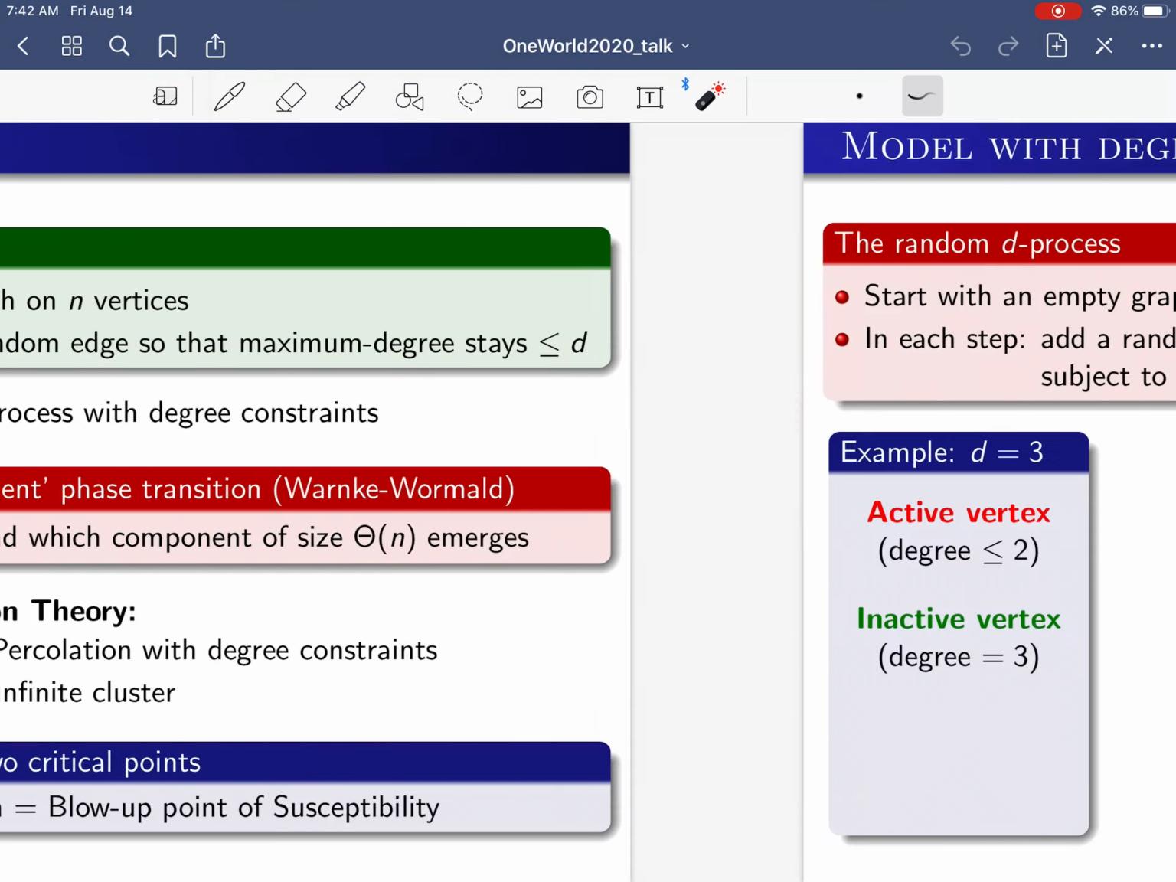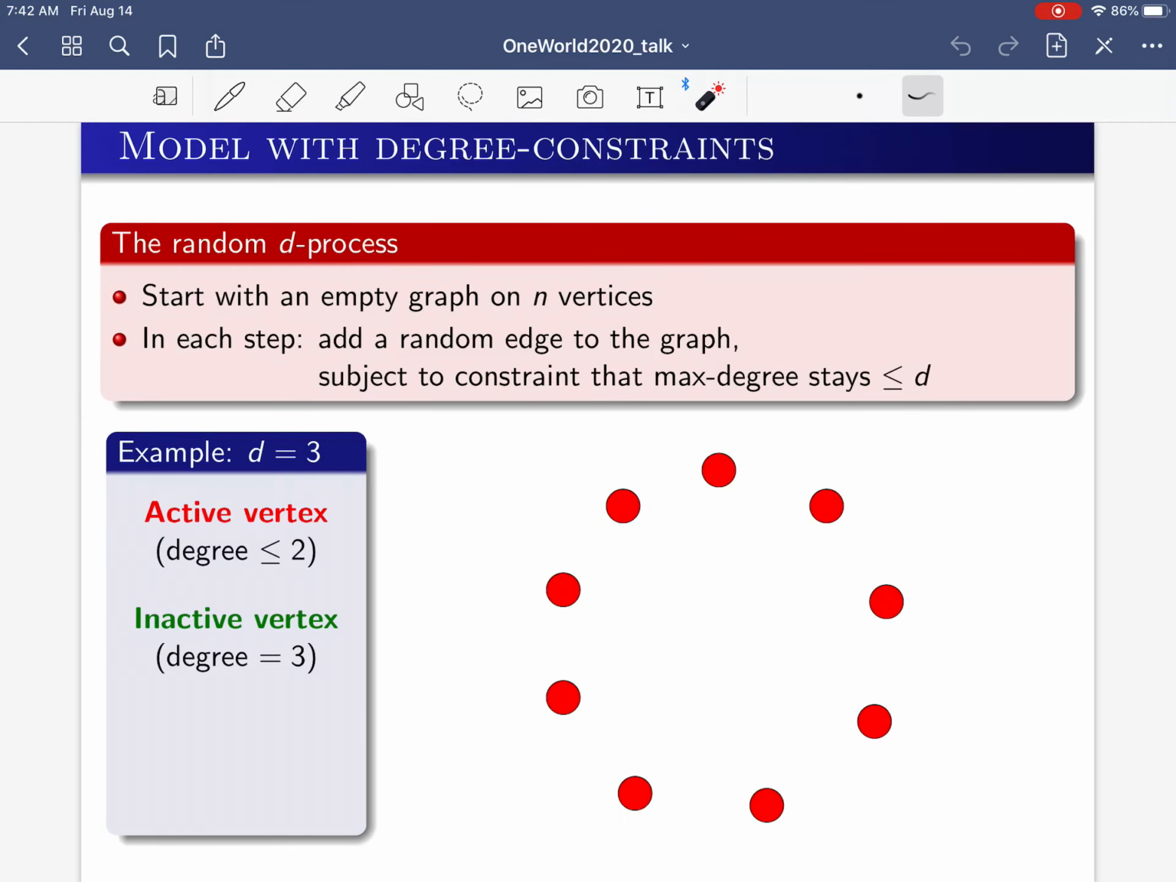Okay, I think it's a good time to again look in more detail at an example of this random D process. Remember the random D process, we start with an empty graph on n vertices, say these red dots here, and then in each step we're going to add a random edge to the graph subject to the constraint that the maximum degree stays at most d. In other words, that we never ever create a vertex of degree larger than d.